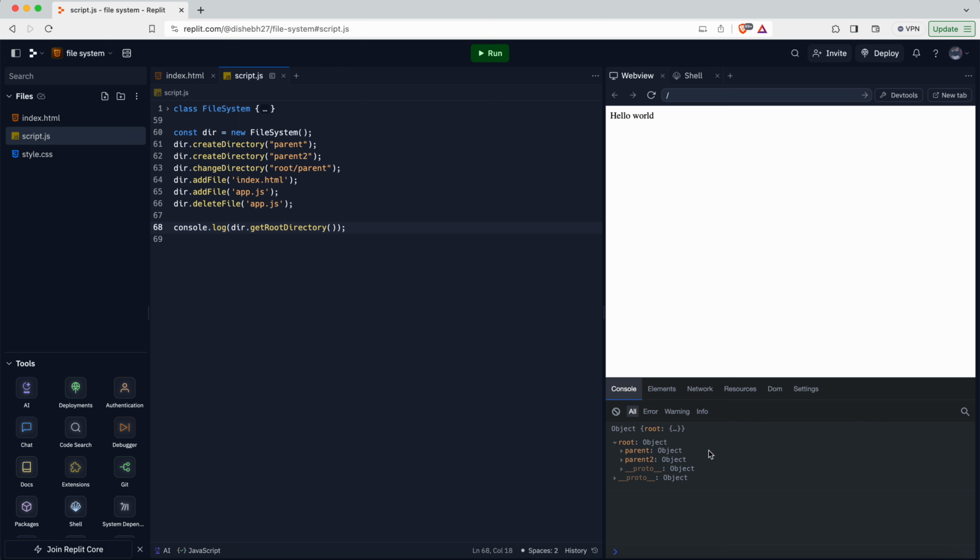Here at the root level we have a root object, we have a root directory, and inside root directory we have parent and parent2, and inside parent I create index and I add app.js, but I also delete app.js. So inside parent I have files, and inside the files I will have all the file names. So there is only index.html, since we added app.js, but we also removed app.js. So let's try to code this up now.